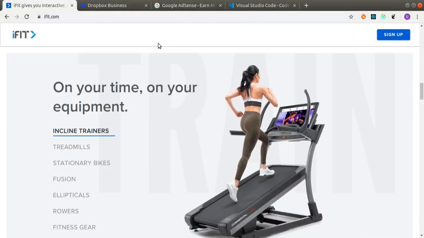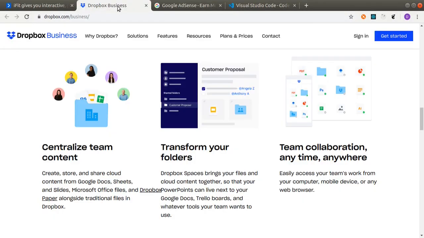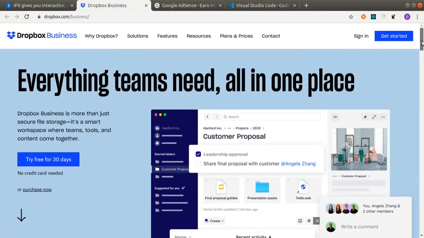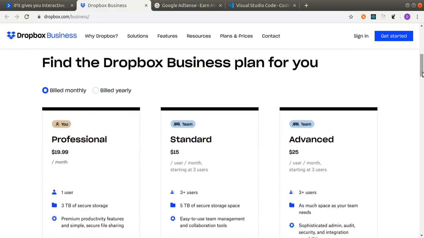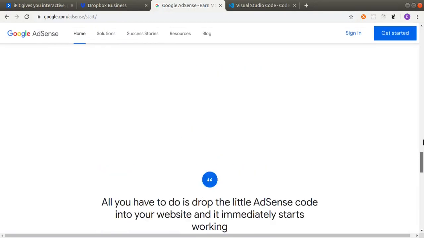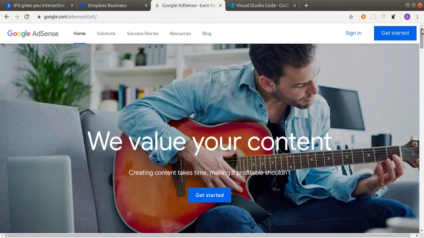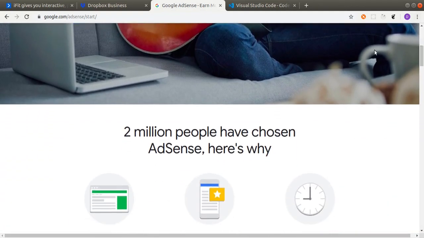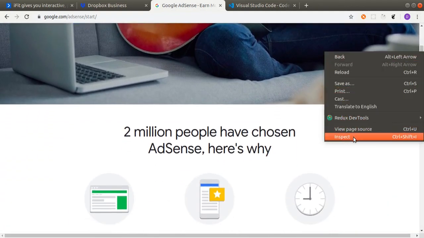And the next site we have is Dropbox. Dropbox was developed with material UI design. Nice buttons, typography, and colors. And of course, we have Google. And this Google AdSense site was developed with material UI design too. A clear design.